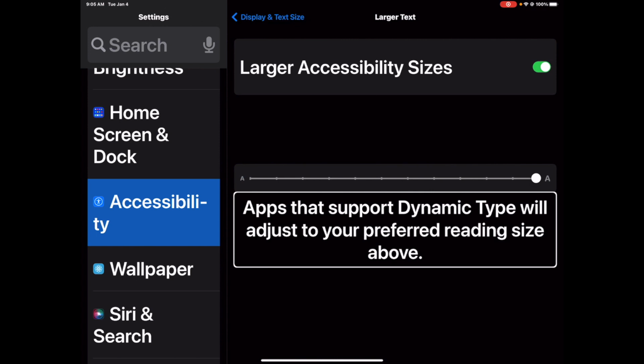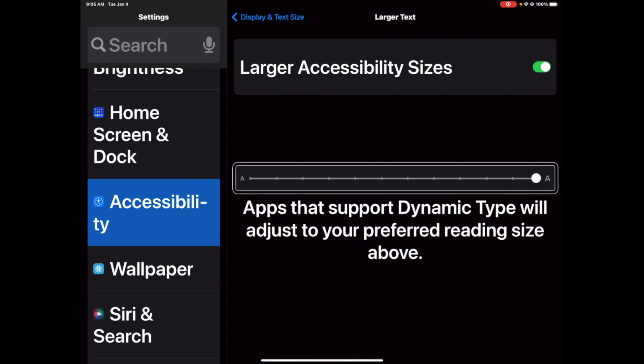Now, to change your text size, 100%. Adjustable. You have the slider. And you can either select it with one finger touch, and it will announce the slider with VoiceOver turned on.